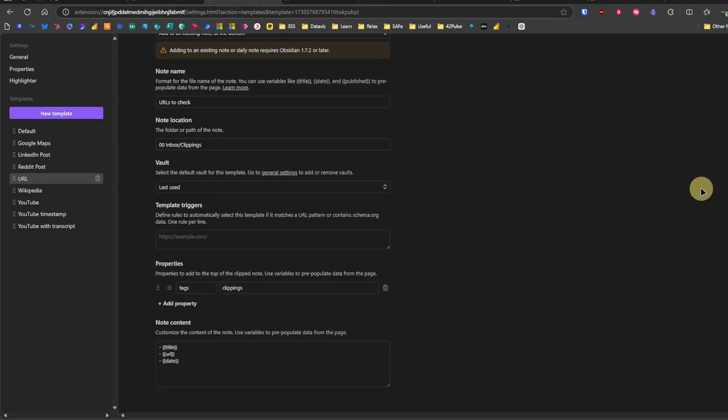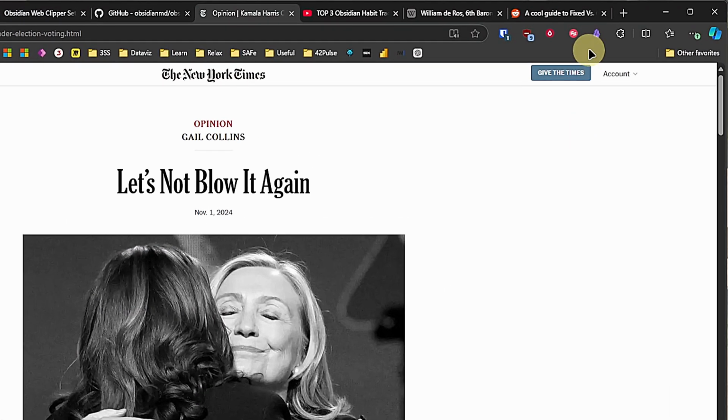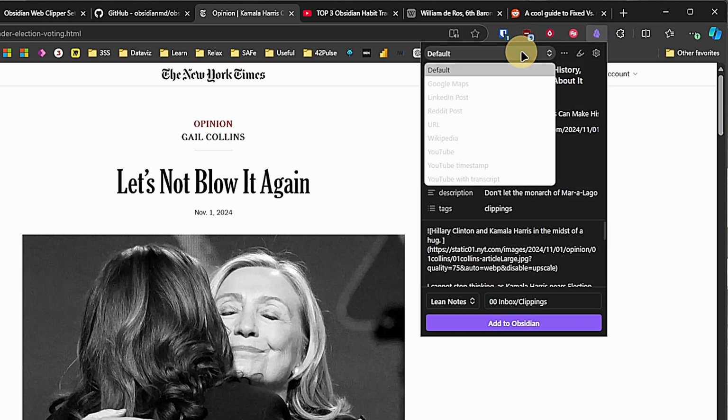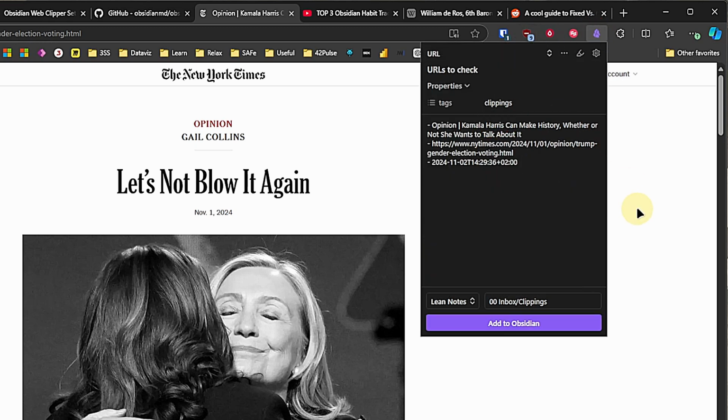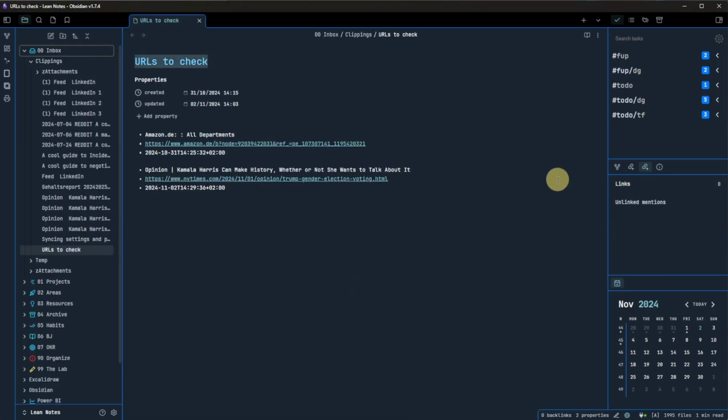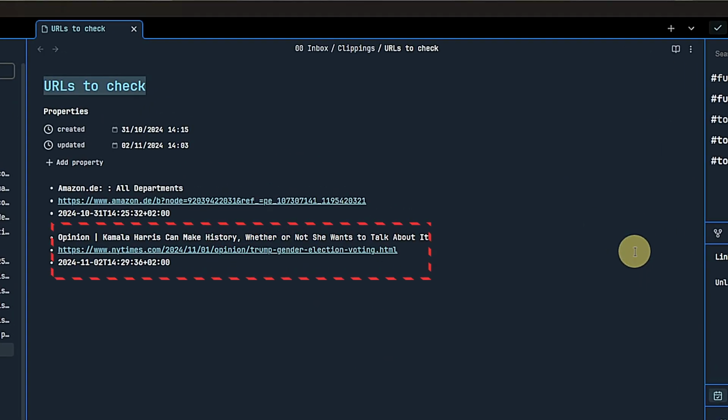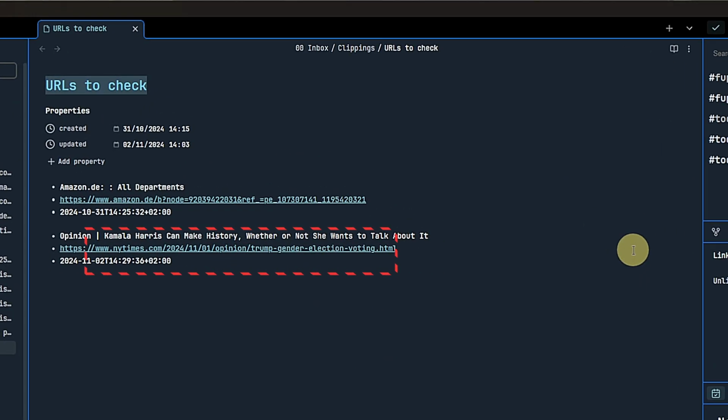With this done, we go back to the article, click the clipper icon, and change the template to URL. We can see the effect right away. Just one property and the 3 bullet points in our content area. We click on Add to Obsidian, and my URLs to check node opens with the new entry added at the bottom.